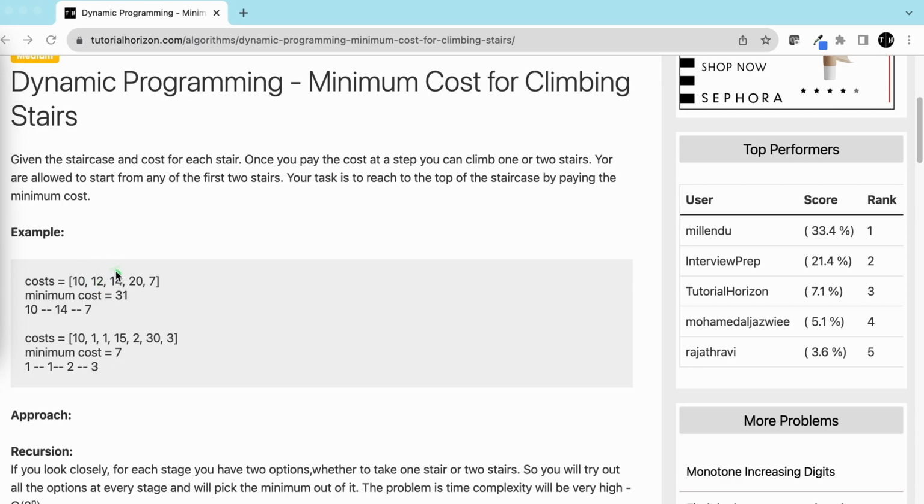So we'll pick 14, because once we are at 12 we can go to 14 or we can go to 20, which are higher, right? So we'll go to 14 and from 14 we can go to 7 without touching the 20. So the minimum cost is 10, 14 and 7, and that's it. So the minimum cost is 31. Let's say if we start from 12, then 12 and then 20 and then top. So 12 plus 20 is equal to 32, which is greater than 31.